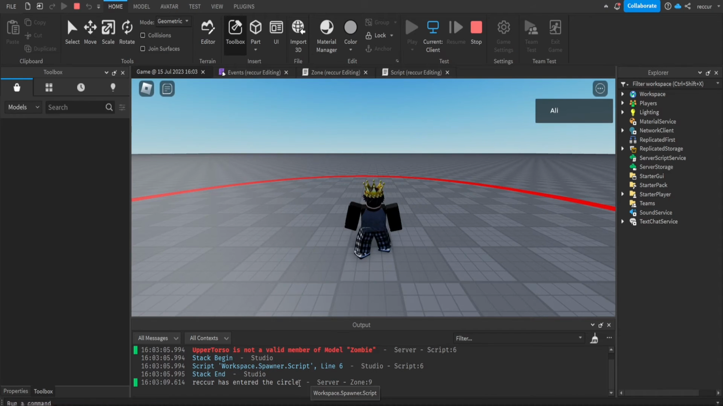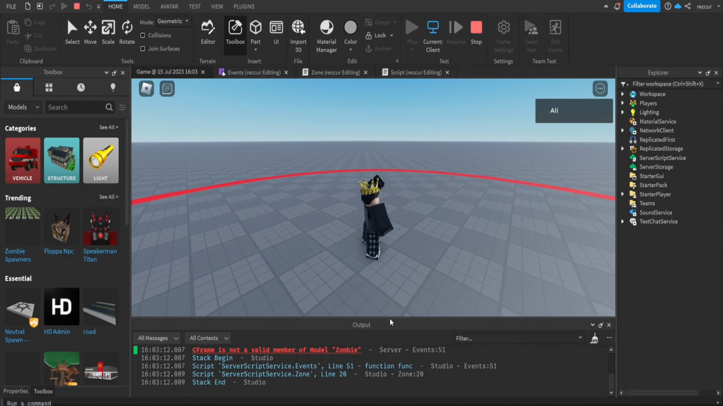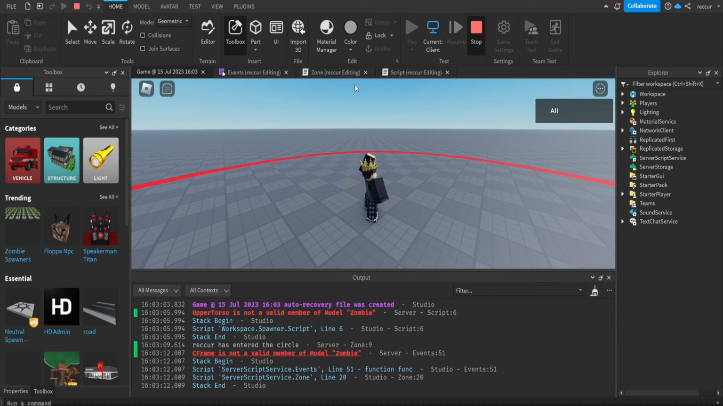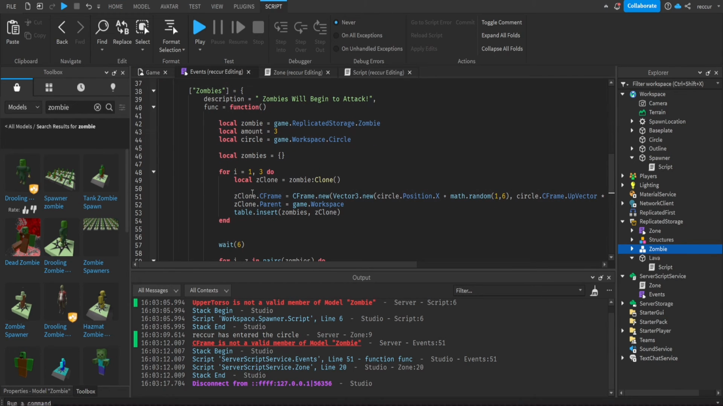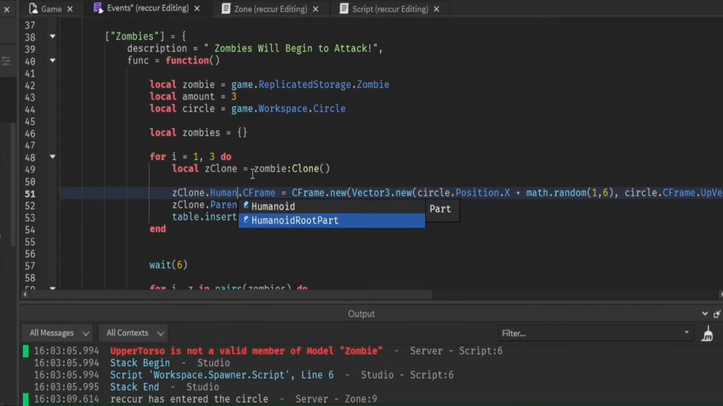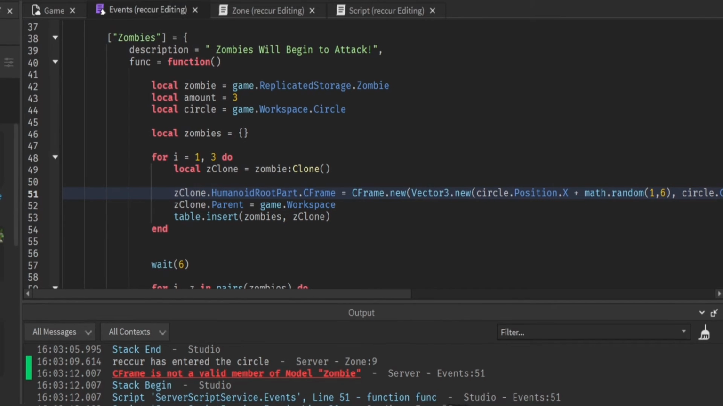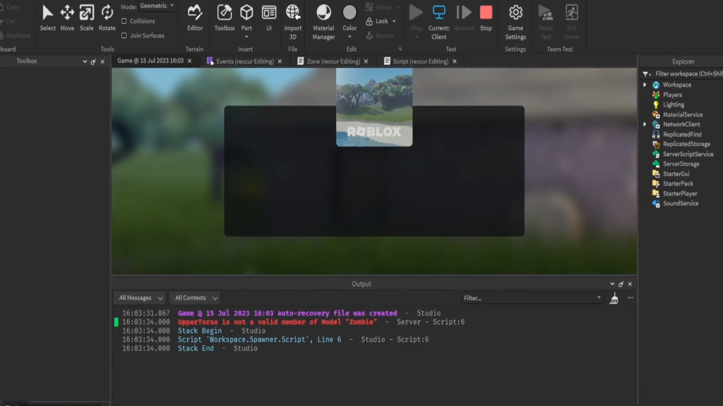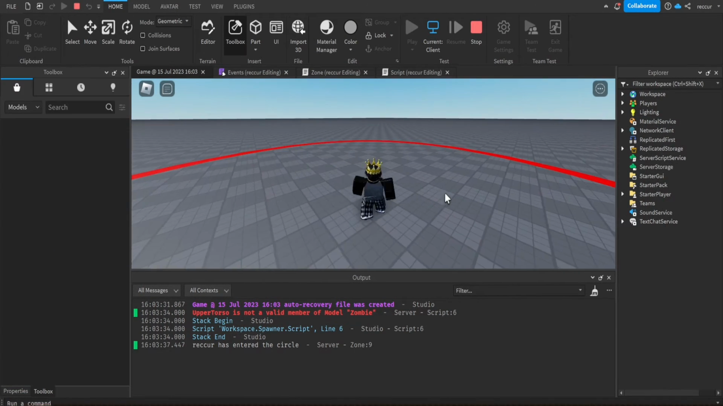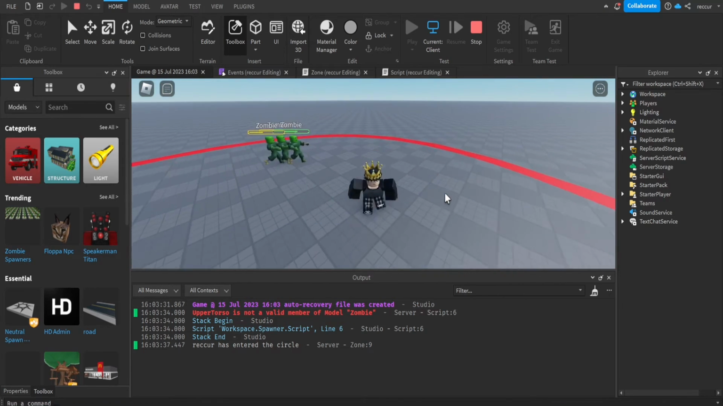This is a separate CFrame, that humanoid. I think I've done, sorry, that's my mistake. It's humanoid root part. It's that humanoid root part. All right, there we go. There we go. Now they spawn. They're basically chasing after me.